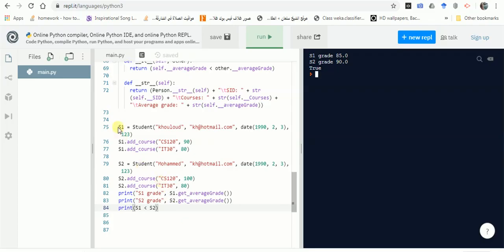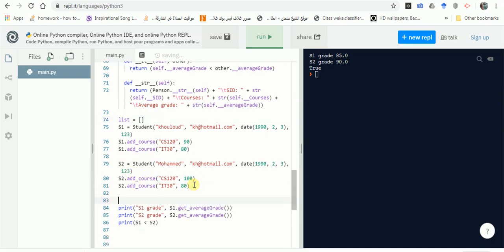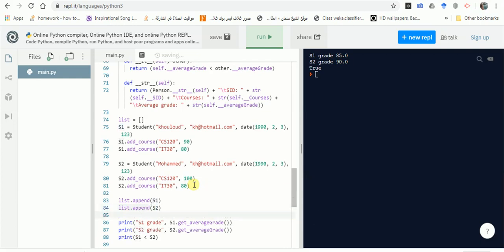Okay. So let's create an empty list. For example, we'll name it list. So this will be my list. We have created 2 students. I believe it's good for testing. It's enough for testing. Let's append those students to my list. So I will append S1, then I will append S2. Okay, now let's try to sort it.